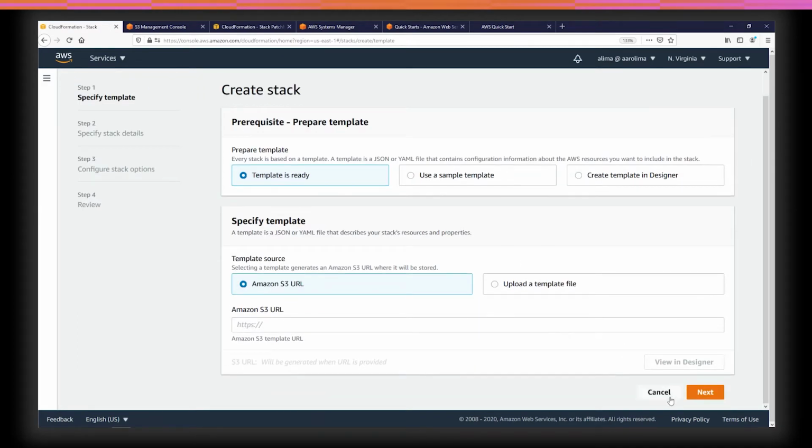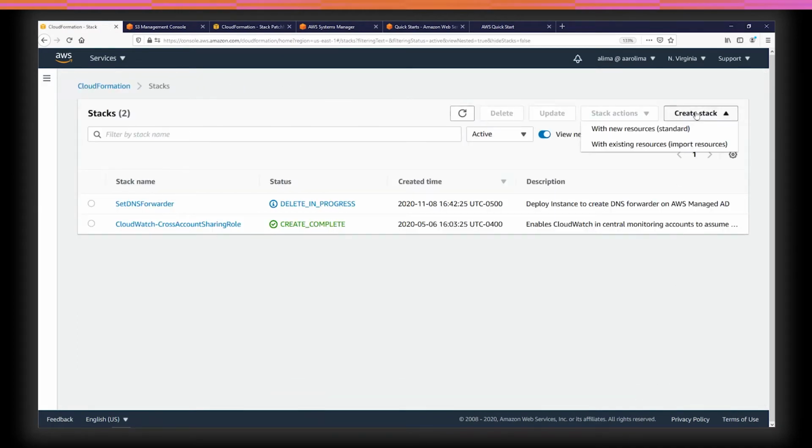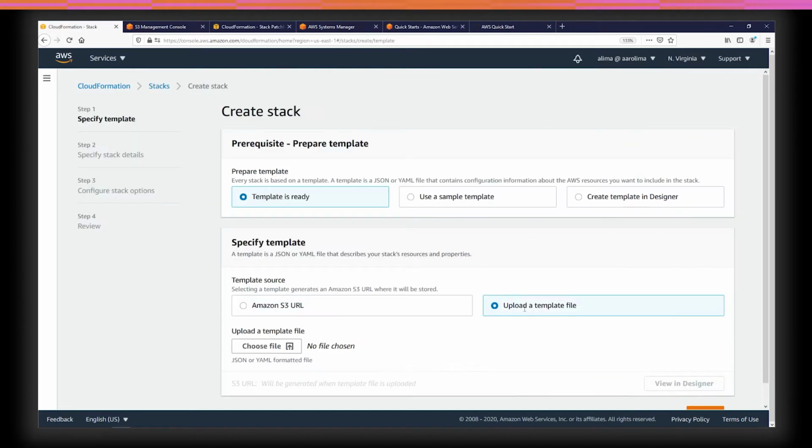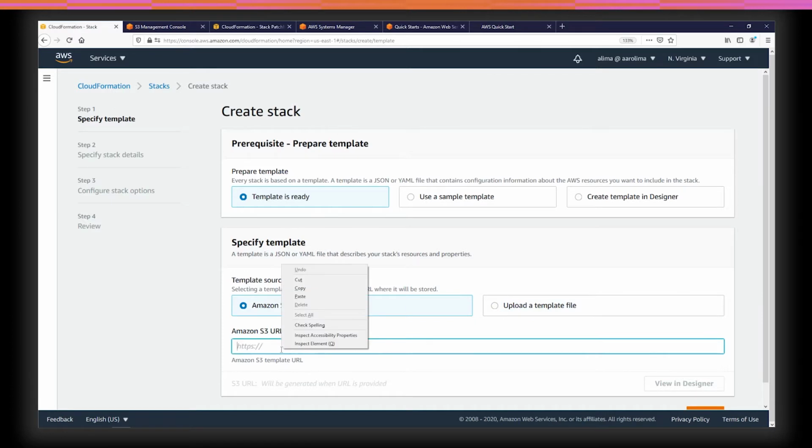One of the things I want to just take a step back on here is when I did create stack, you notice that there's stack with new resources, which I will select, but there's also create stack with existing resources. Now, if you were lifting and shifting workloads with CloudEndure, and then you wanted to add them to a stack so that you can have lifecycle management, you can use this new option that was released by the CloudFormation team, existing resources. But for now, we're going to use new resources. And I'm going to paste my template URL.